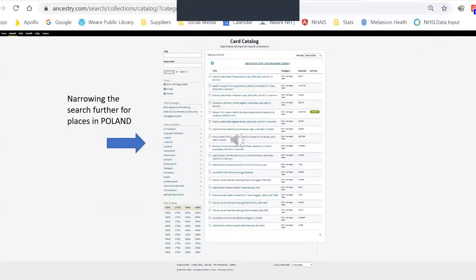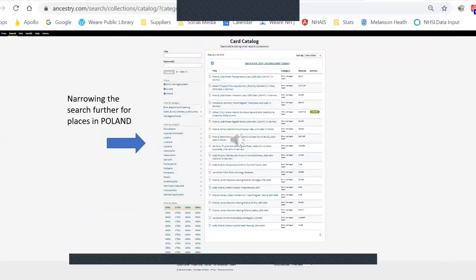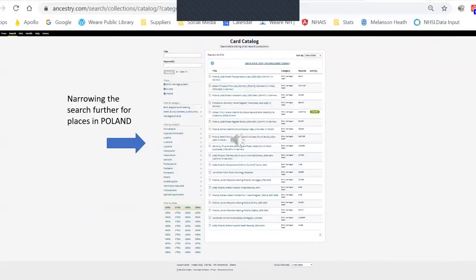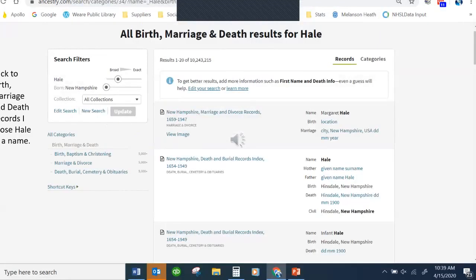And again on this screen, once I chose Poland, you can see that you can also filter by the location in Poland. So you can get very, very specific in these searches. If you're not getting any hits when you're searching very, very specific numbers, then go back a screen or two, or do a general search screen until you find what you're looking for.